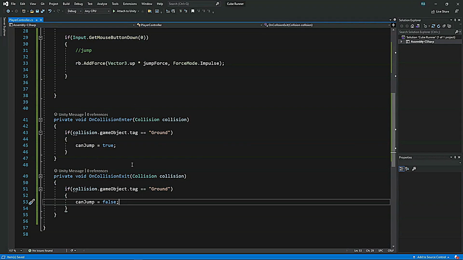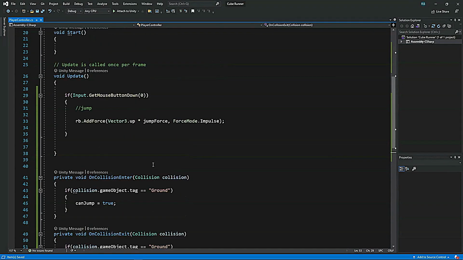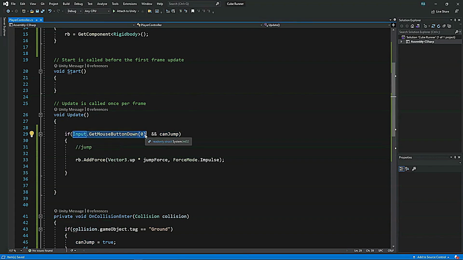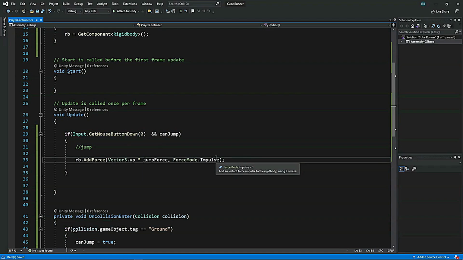Okay, now in order to make this condition work, here we're gonna say if we press the mouse button or if we tap on the screen, and we're gonna write two ampersands. That means we are joining two conditions, and can jump. That means when we are pressing the mouse button or tapping on the screen and we can jump, that is when we want to add the force. So this way we can prevent the player jumping multiple times when it is not grounded.